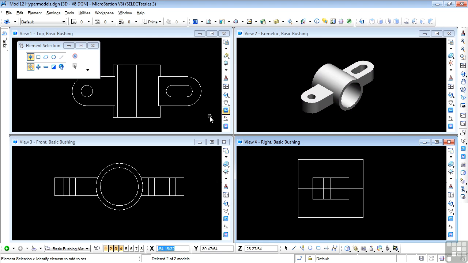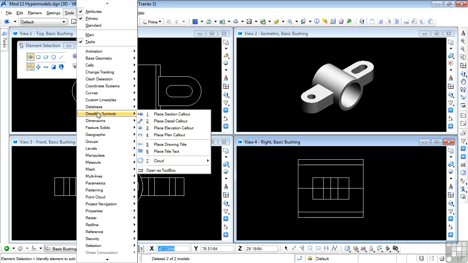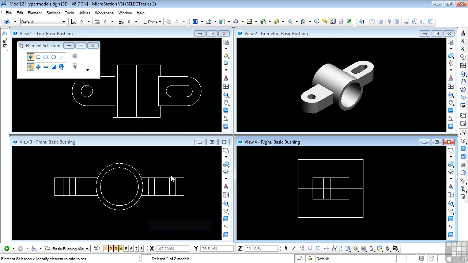Now the hypermodel sections are driven by the detailing symbols tools. And we need to go to tools and look for detailing symbols and float the toolbox. There it is. And here we see a collection of different tools. If you look carefully, you'll see that the first four are called callouts. In this case, place section callout, a detail callout, an elevation callout, and a plan callout. The last three tools here are placing drawing titles, title text, and clouds. We won't be dealing with those too much. We're only interested in this place section callout for our purposes. So I'm going to start with that tool.